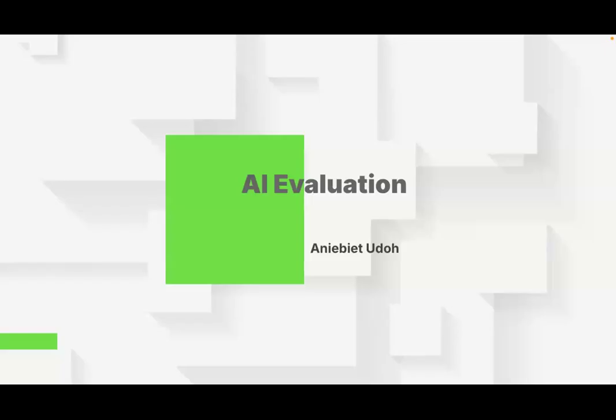Okay, so we are going to look at AI evaluation today. And then the other thing we'll also do is to build the RAG, right? And pull all we have done together into actual real world scenarios. But we'll first of all look at what evaluation means.